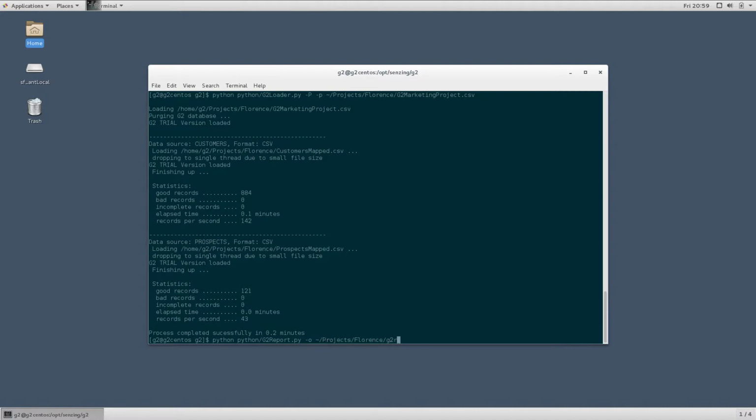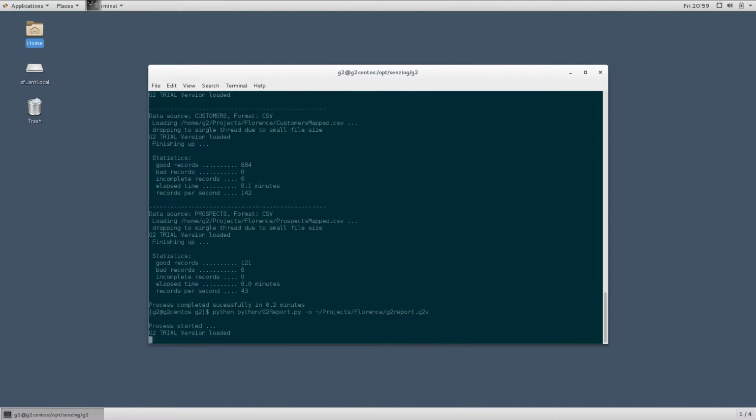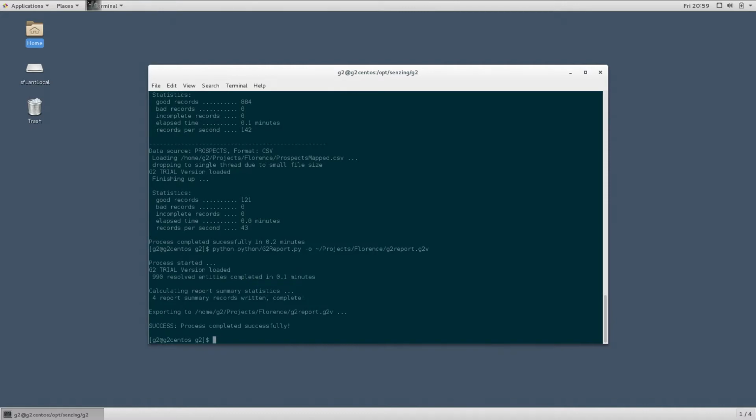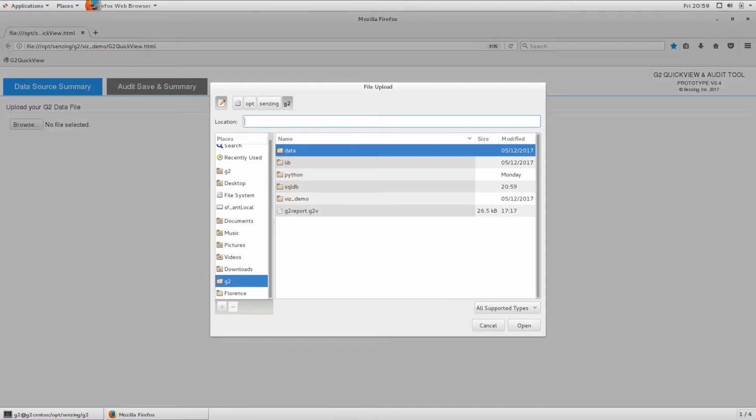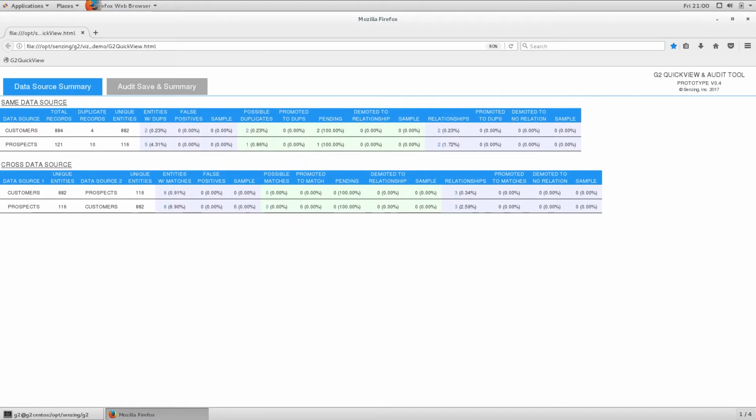Once loaded, create the G2 report using the -o argument to send it to your Florence project directory, ready to share with Florence. And before relaxing with your free coffee, you ensure the mappings look correct and evaluate the analytical results with the G2 Quick View tool.